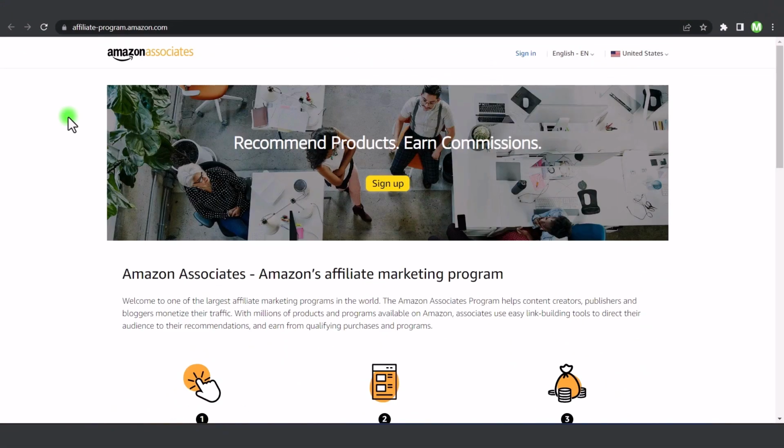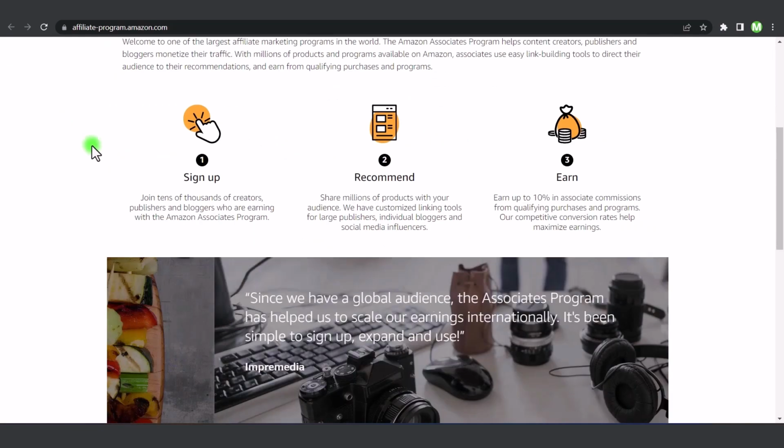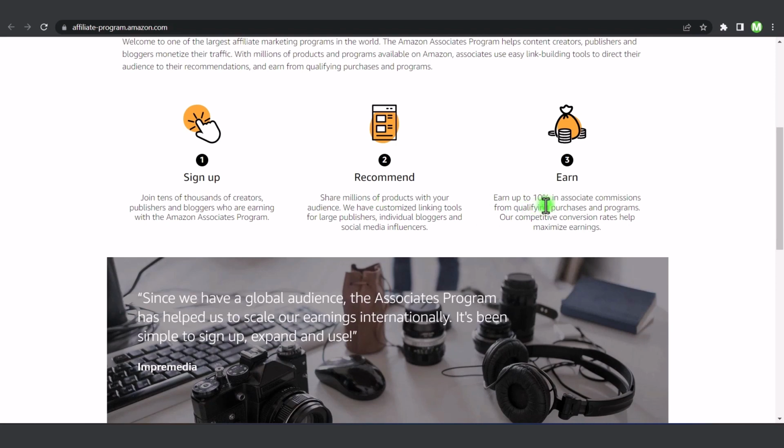And the next one I'm pretty sure a lot of you guys have heard of, and that's Amazon Associates. So you can just sign up, become an affiliate, and promote just about any product that they have on their website. It's really simple. You would just sign up, recommend, and earn.